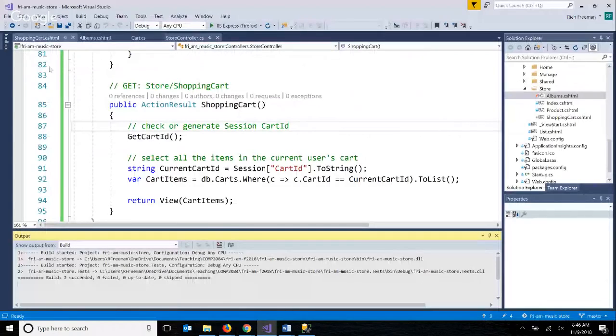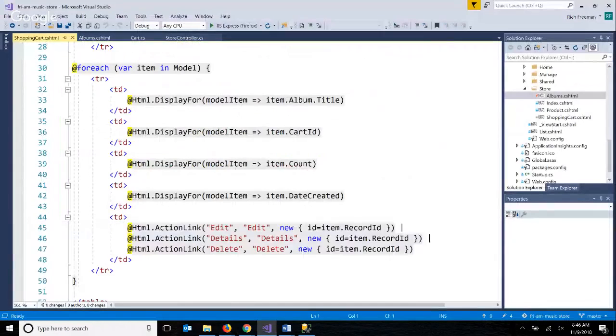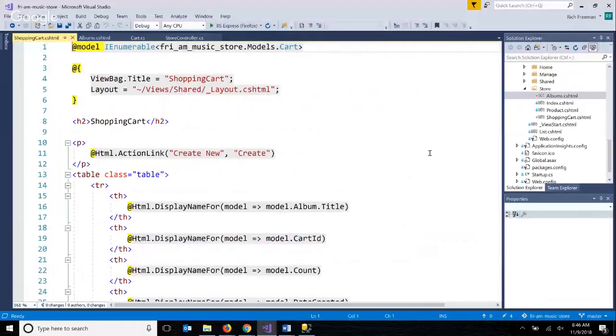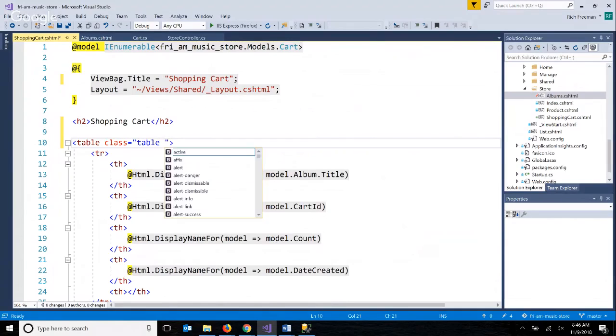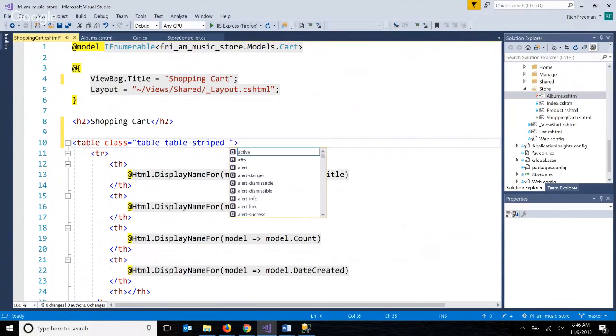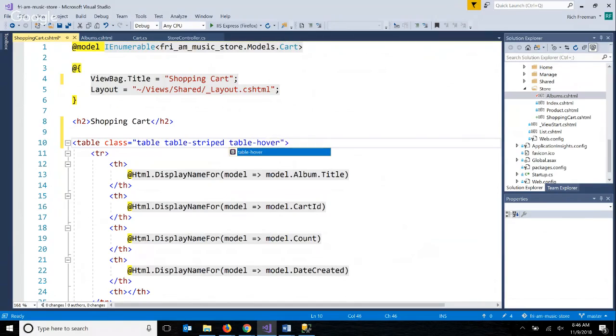So our scaffolded view, it's not perfect, but it's a good start. So I'm going to start right at the top. Just put in a space. I'm going to get rid of the create new link at the top. We don't need that. I'll add a couple of classes here, table striped, table hover.